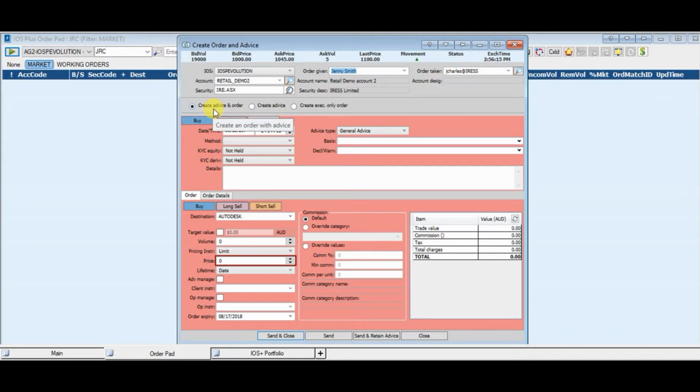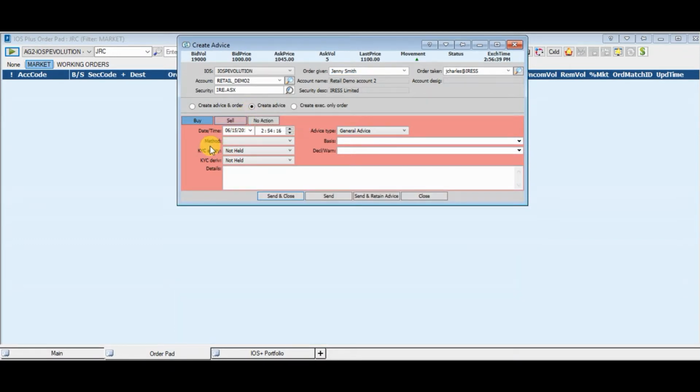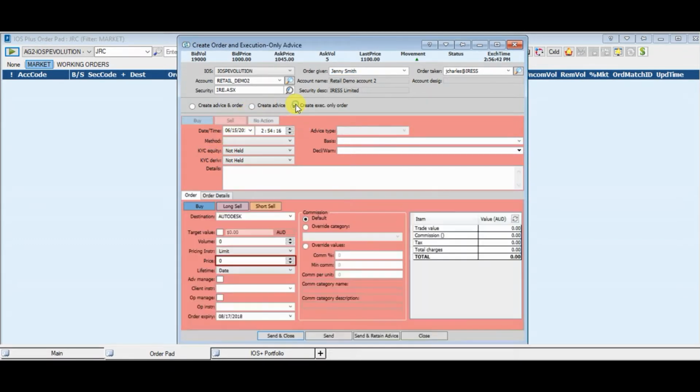As we move down our ticket, you can see we have 3 radio buttons here. These are the types of orders that we can create. Our first is creating an order with advice. Our second, creating advice only. Or thirdly, an execution only order. When creating an order with advice, we'll be required to complete section 2 and 3 of our ticket. Creating advice only will require only section 2 to be completed, and execution only order will require us to put in a method as well as complete section 3, our market order details. In today's video, we'll be creating an order with advice.